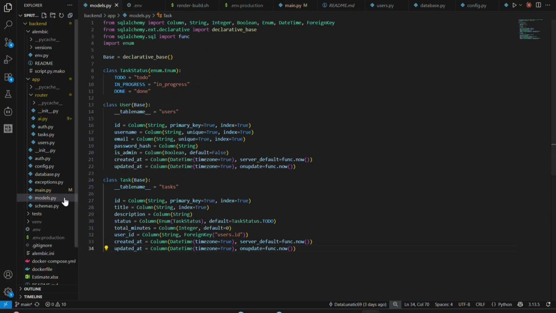First, let us start with the models. In the user model, I have added fields like username, email ID, password hash, and I have also utilized is admin for role-based access control. And for the task model, I have included fields like title, description, and status, which is an enum, so that it only allows for to do, in progress, or done. I am using UUIDs as primary key for better distribution and security as compared to sequential integers.